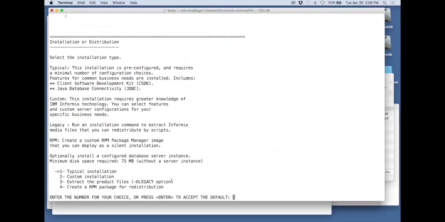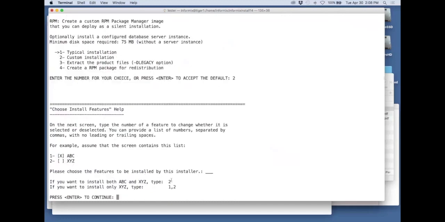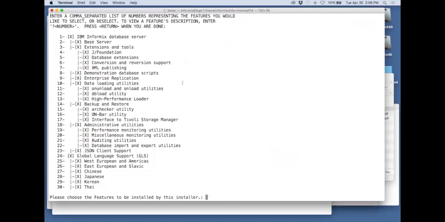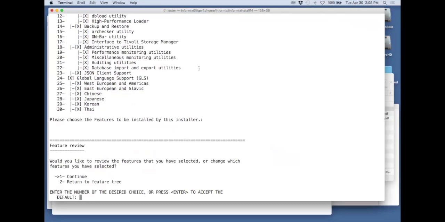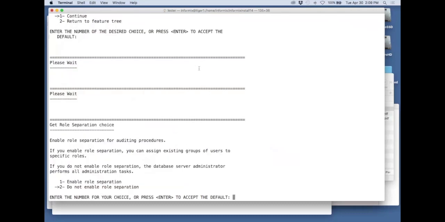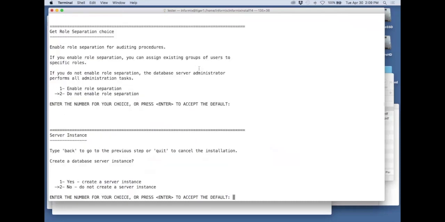I'm going to do a custom install just to go through the options and hit return. And when you do a custom option, everything is checked by default. So I'm going to go ahead and take everything that's there. Hit return. I'm going to say 1 to continue. I'm not going to enable role separation, and I don't want it to create a server.